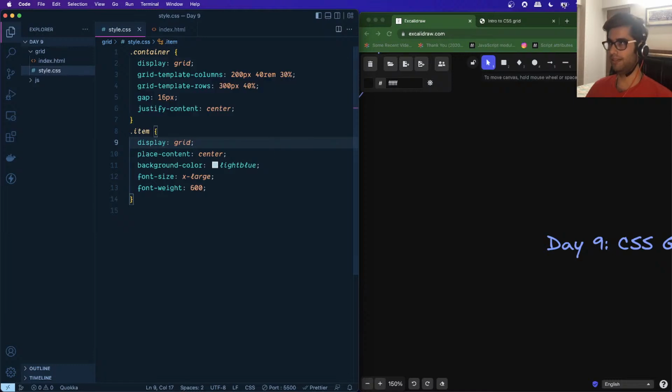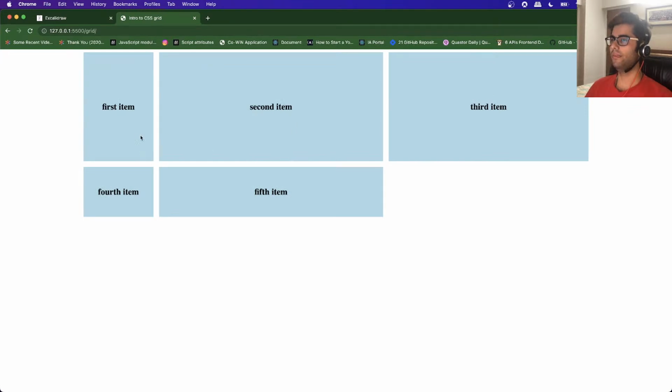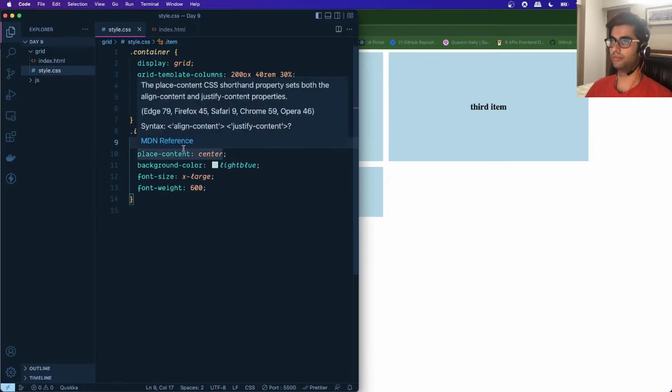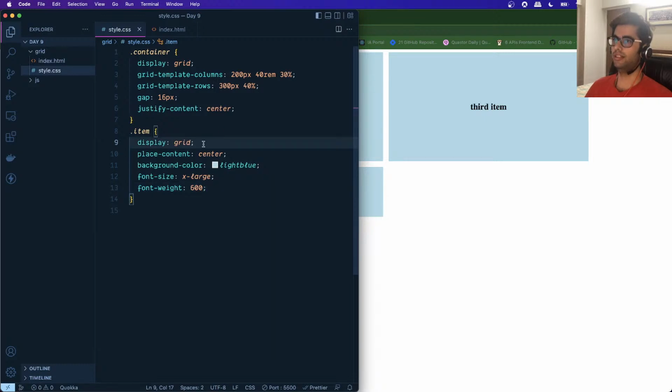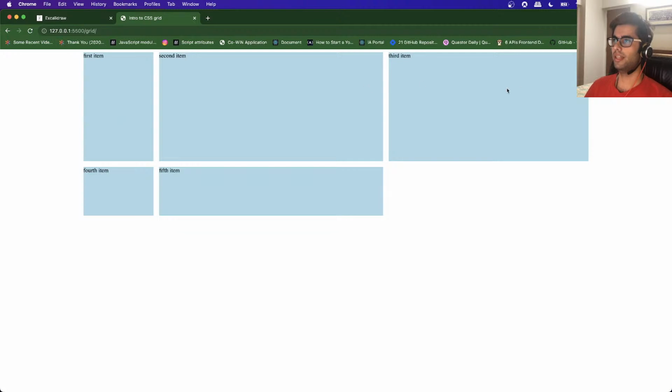Then for the items, so let me just open this in the browser real quick. And then for the items, we are setting it to display grid once again, and we're placing all the content in the center, right? So let me just uncomment this for now so that you guys can notice the difference, and let me just keep the background. So comment and comment this out. All right, so you can see that we have this grid structure with us, and it just has this background.